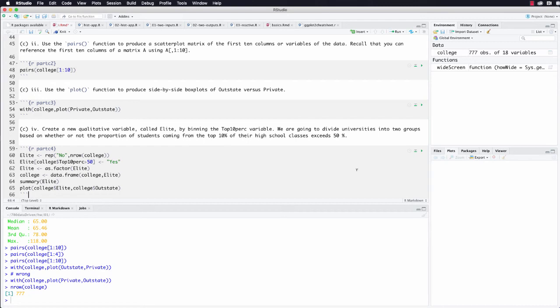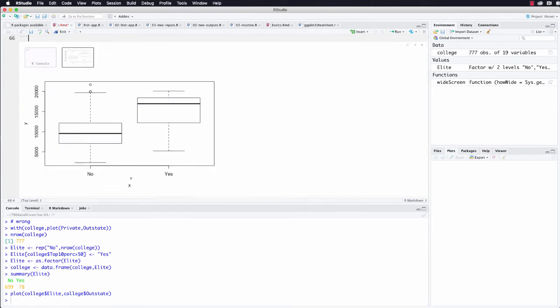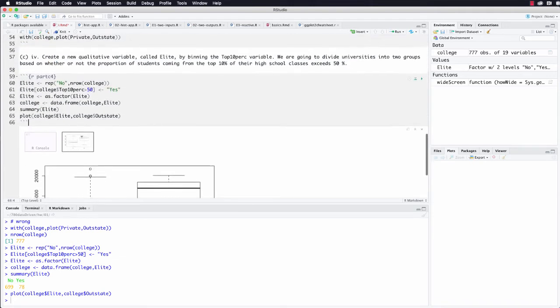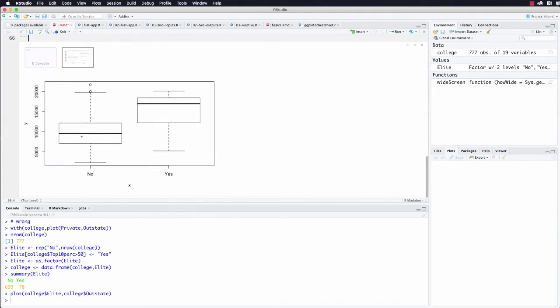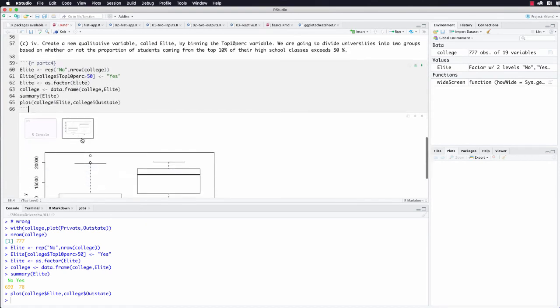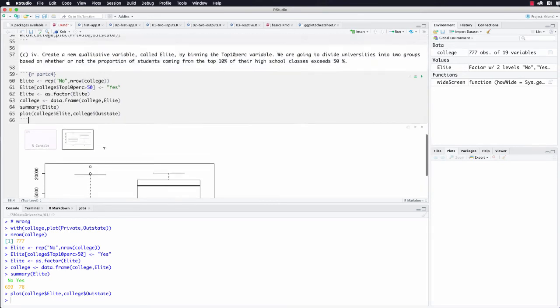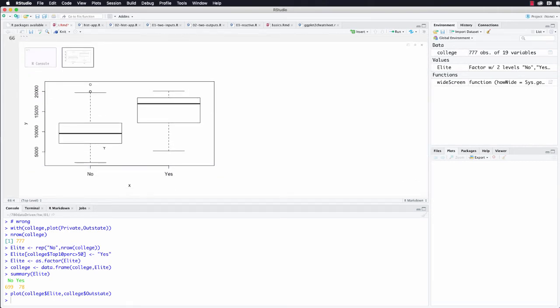So I'm just going to do it. And, oh, here we go. Okay, so it gives me a box plot. So there is clearly a difference in the tuition between the elites and the out-of-state tuition for the publics. Some of the elites are publics, but not all of them. Most of them are not.